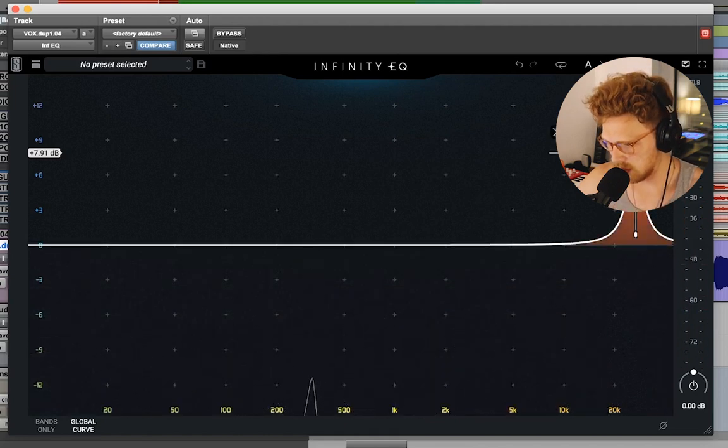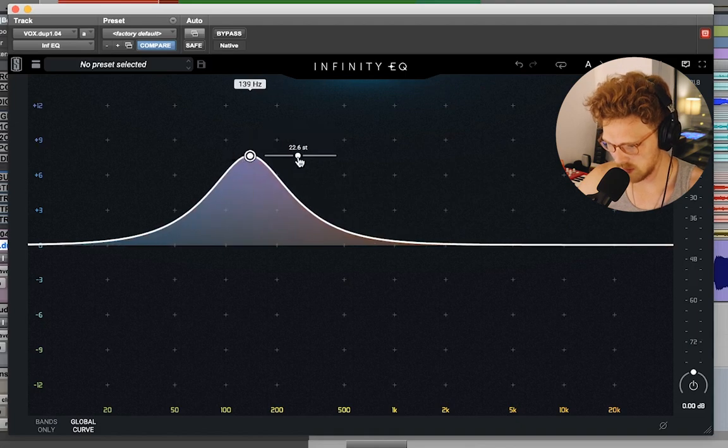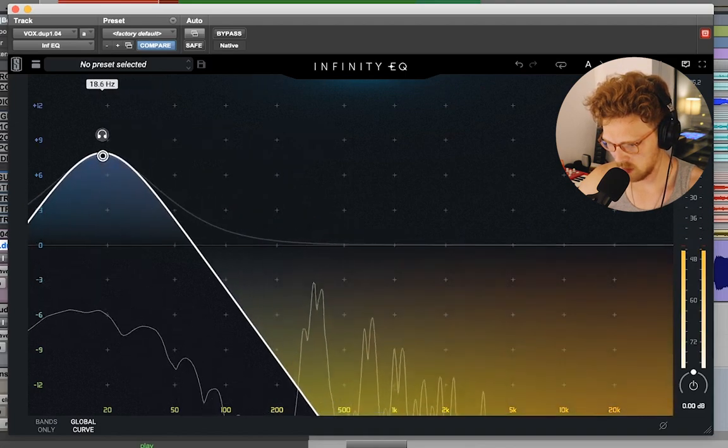And now I'm going to do it again. I'm just going to make it a little bit wider so you get a bigger picture of what these ranges sound like.